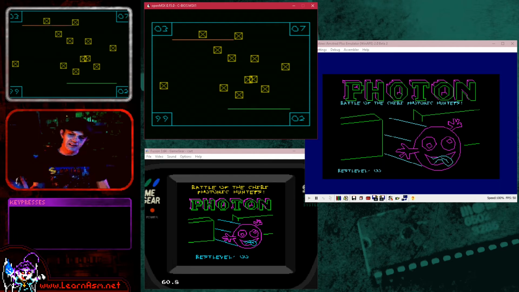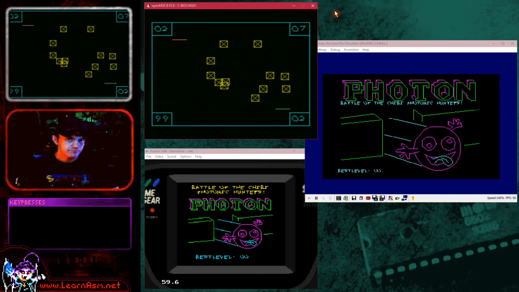Now at the moment it's a Z80 based game, but I'm hoping to later on port it to the 6502 and 68000 systems as well. I think that will be a bit of fun. So that's the first thing I've got coming.